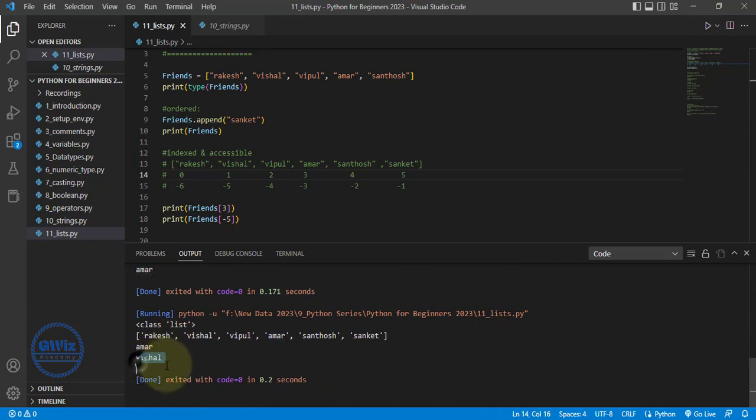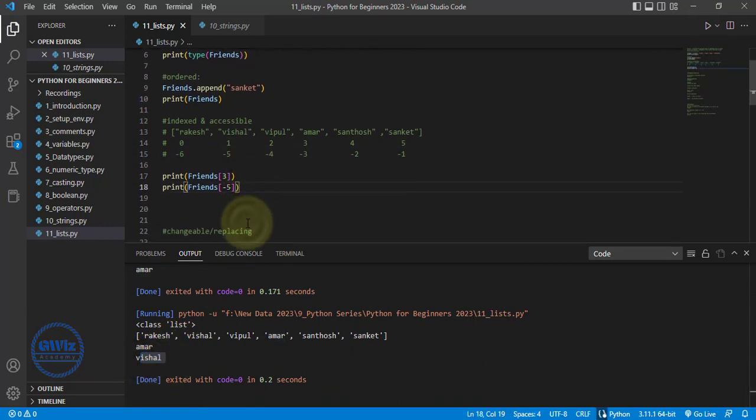So the value is Vishal, right? What exactly is happening is that lists are clearly indexed in this manner, and because of that, we are able to access a particular piece of data within a list through its index values. So I can simply pull out this name Amar through its index 3, and I can pull out the name Sanket through its index 5 or -1.